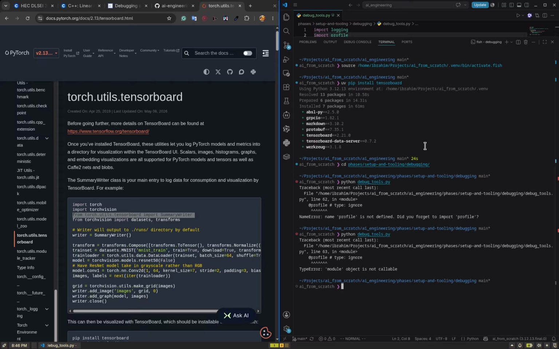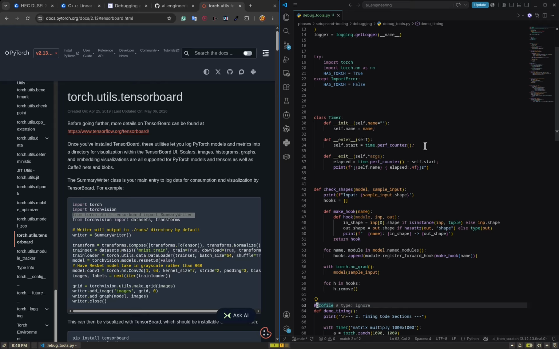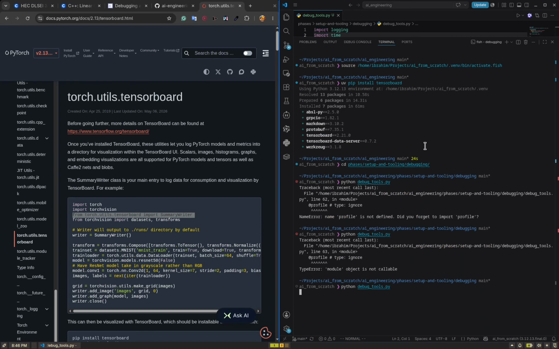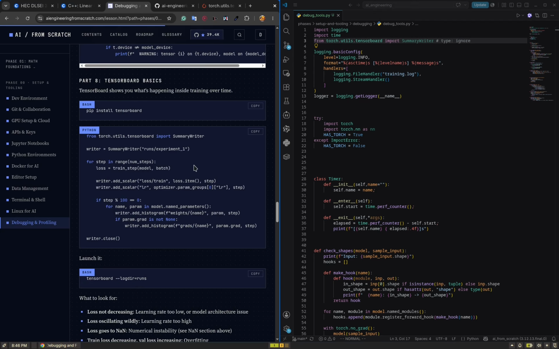Okay, profile. Just delete this. Okay, so it is working. The SummaryWriter, it's just that the editor doesn't know it's there essentially. So that's part of the problem.